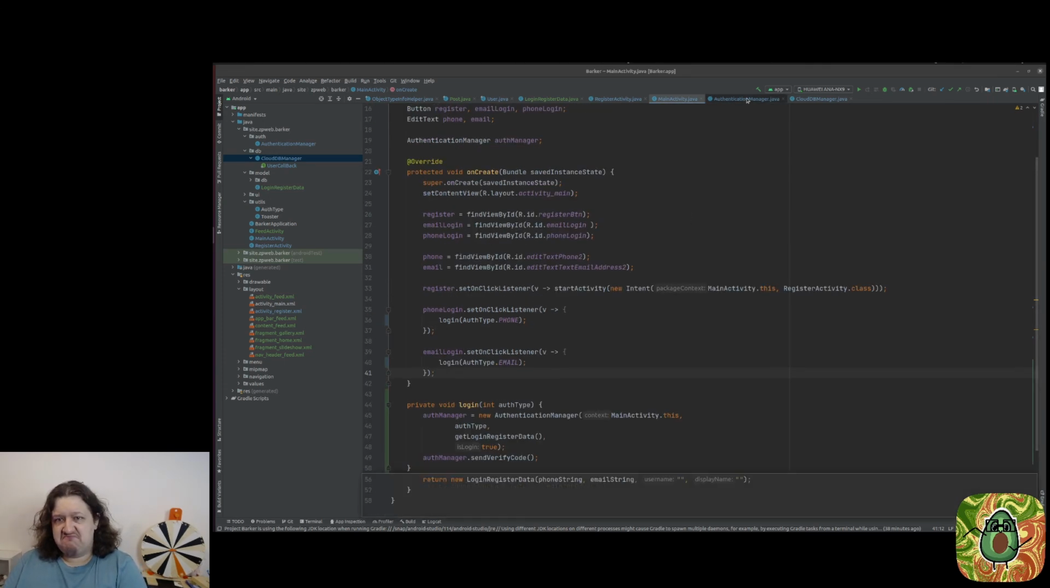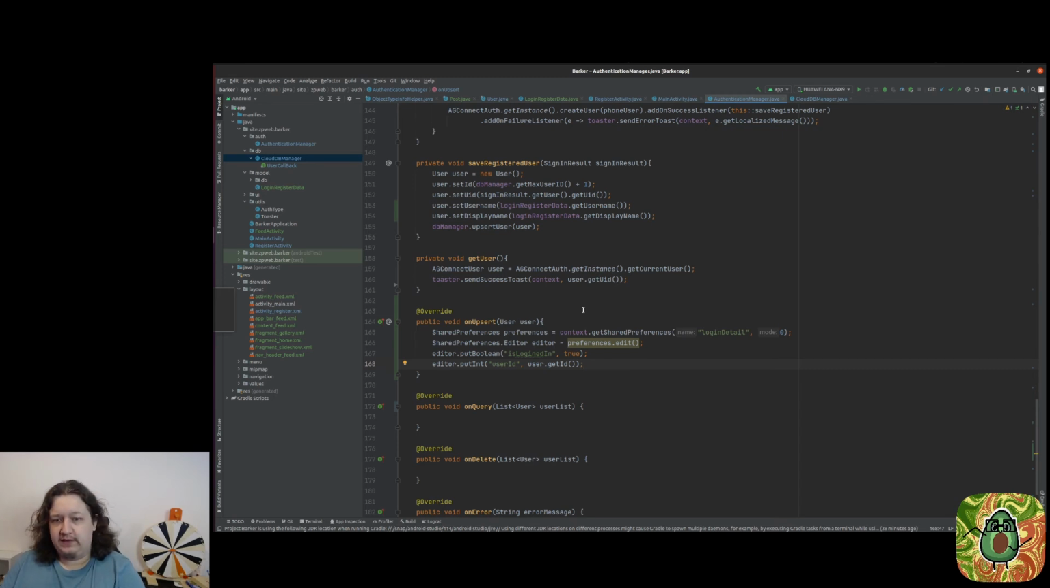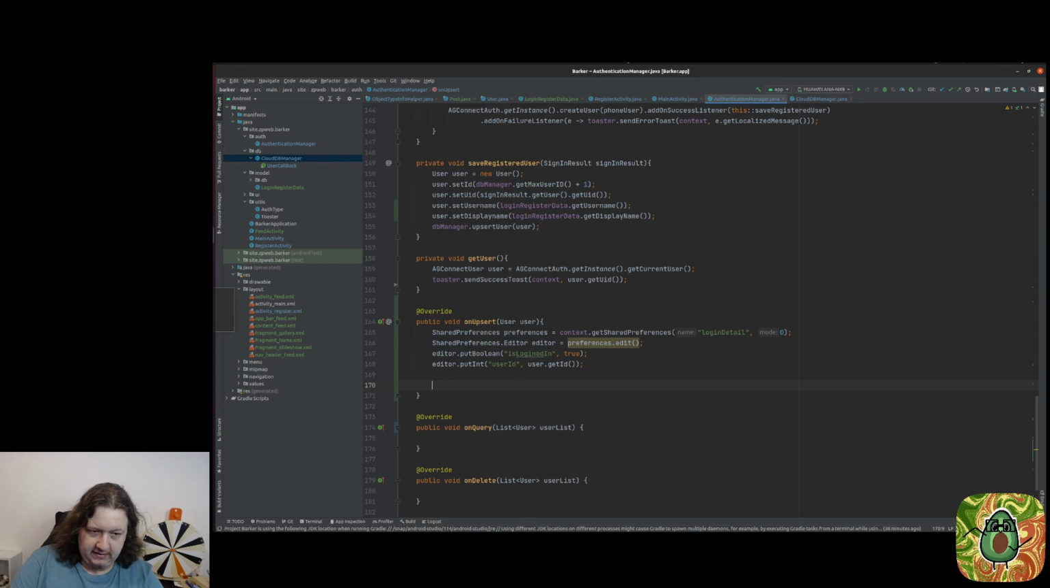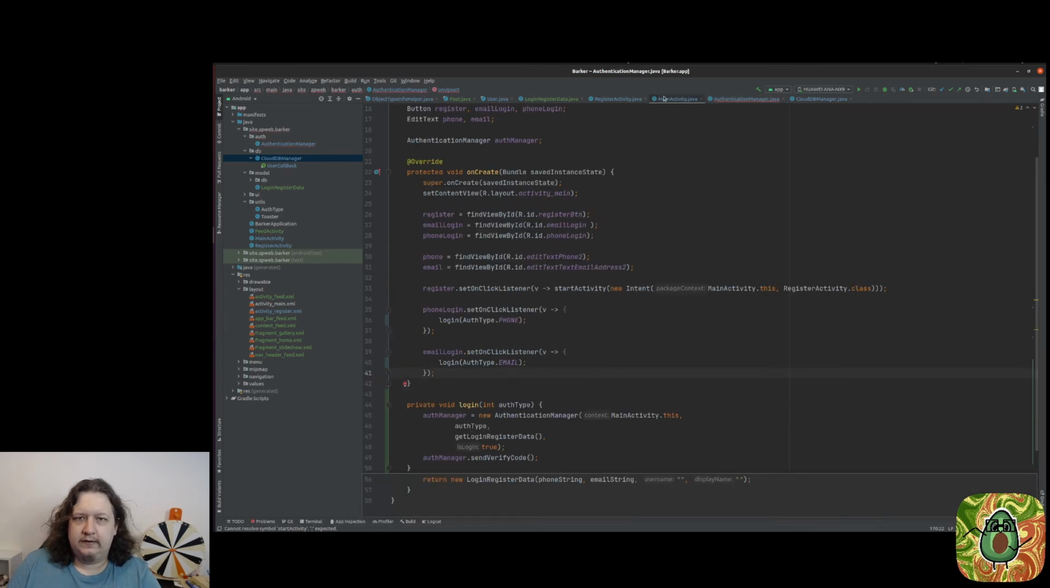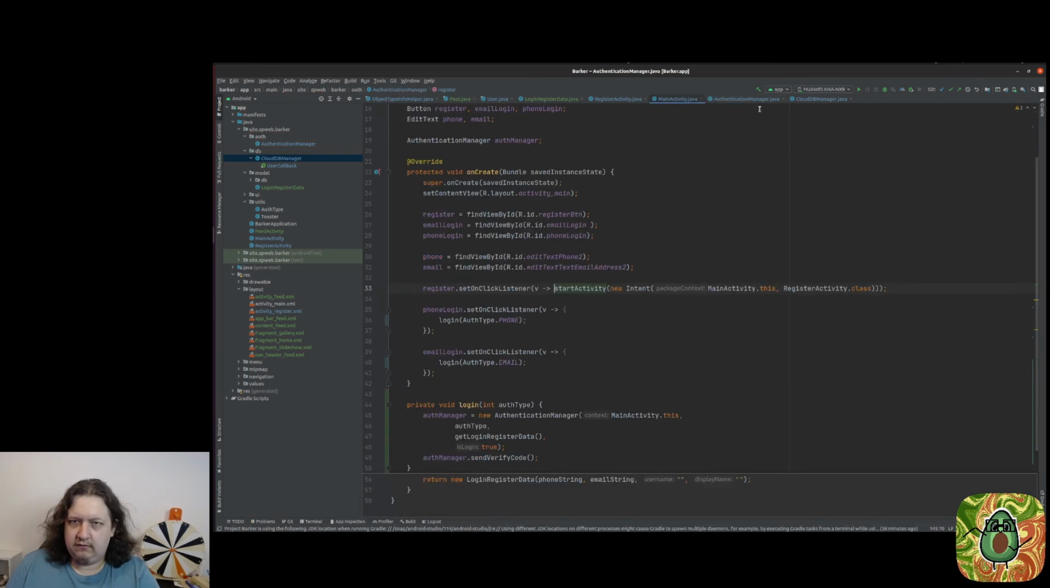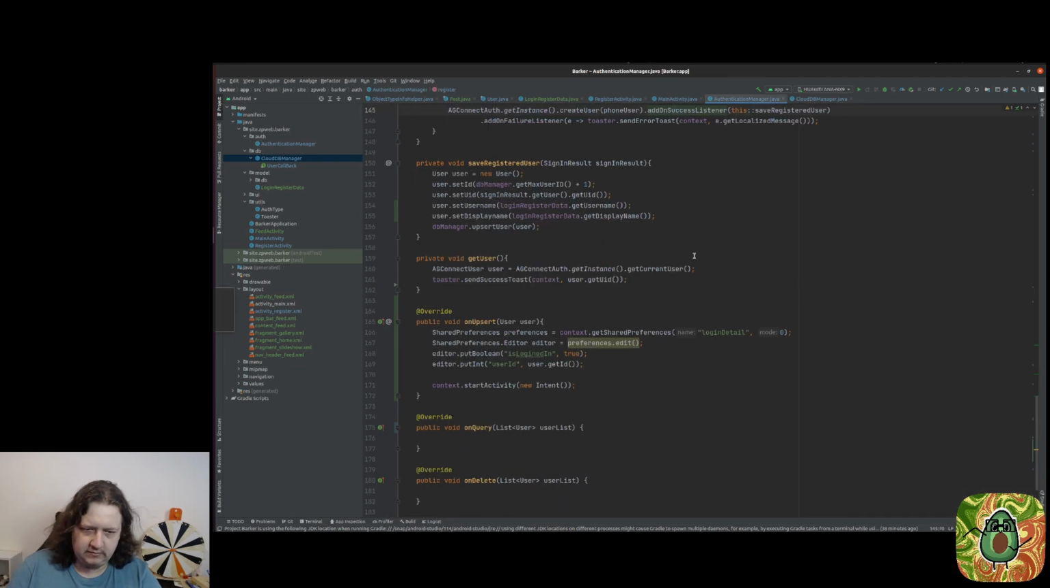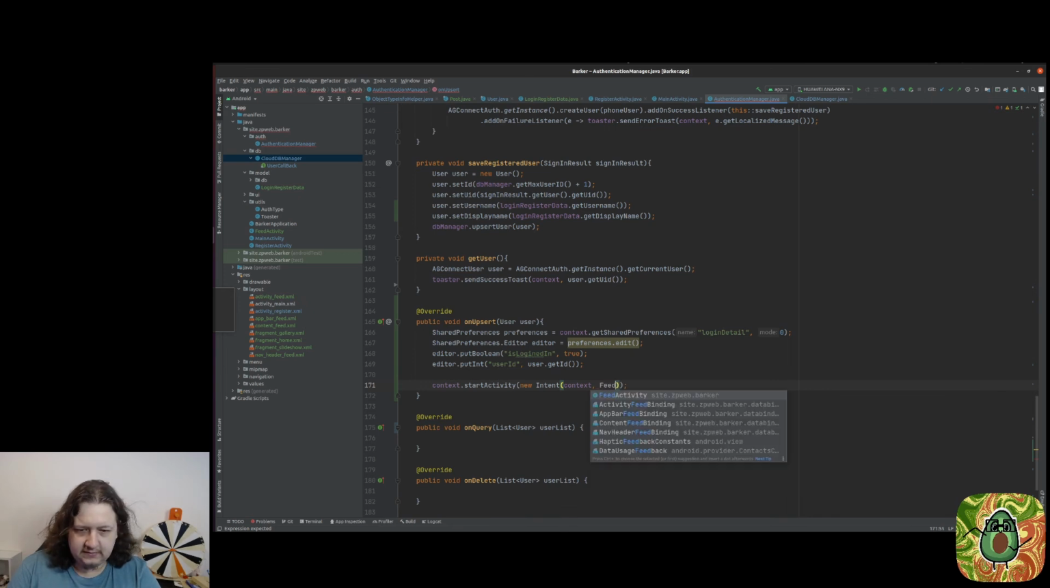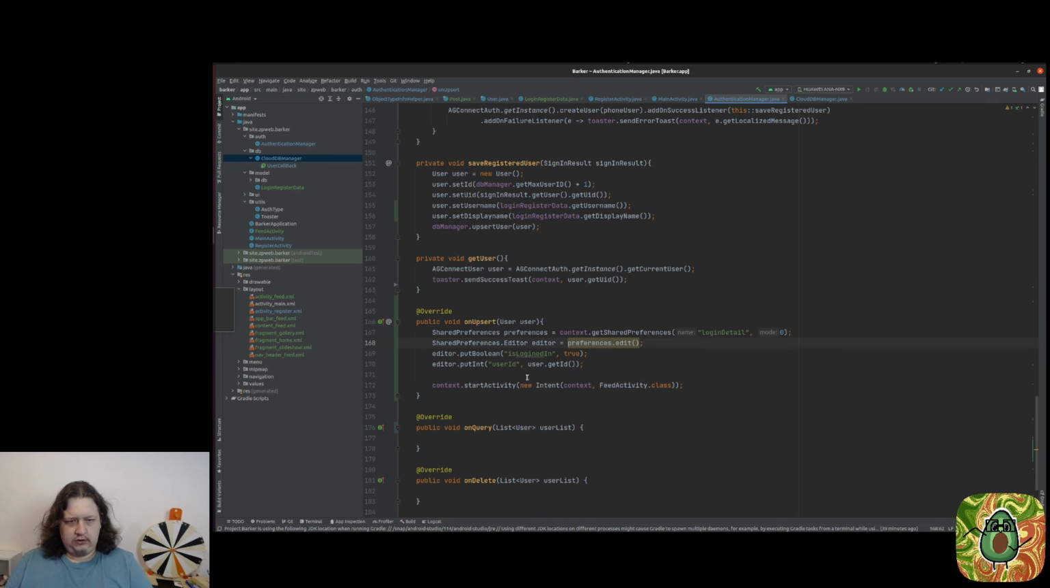And what would we do next? Well, after we've done that, we would then go through to the next activity, the next activity being the feed. So we'll do context, startActivity, and we will create a new intent, from where you're going, so context, to where we're going to, which is going to be the feed. Cool. And so that will trigger a new activity on top of the registration activity that the user just logged into.